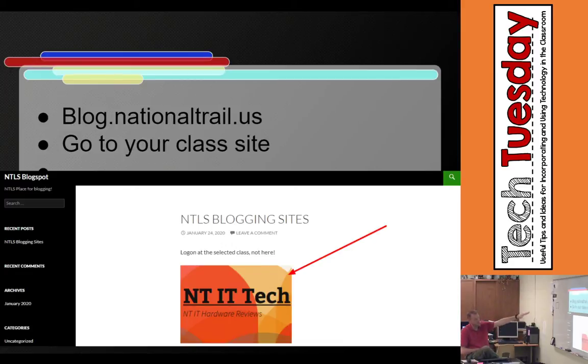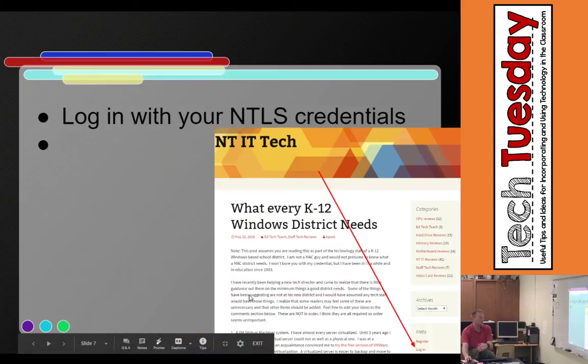So from blog.nationaltrail.us, you need to say, hey, I'd like to have a 9th grade blogging class. I'll make it for you. I'll make the administrator, do the administrator on it. And then from there on, it's totally your site to do whatever you want to it. This is the way it looks right now. And once you get on there, you'll be able to log in. That's just point to the login button.